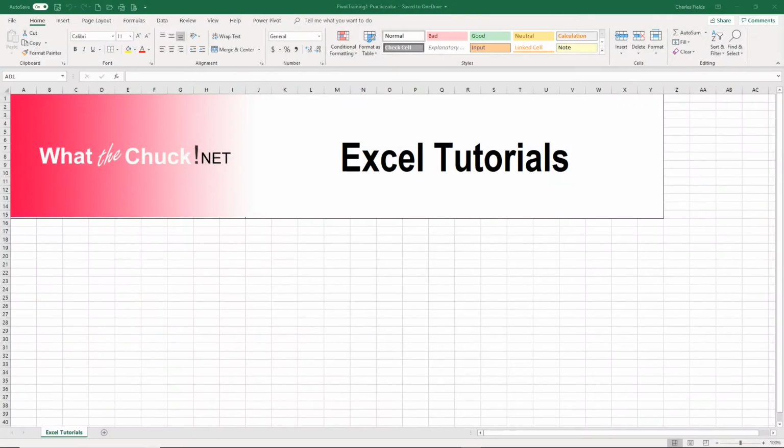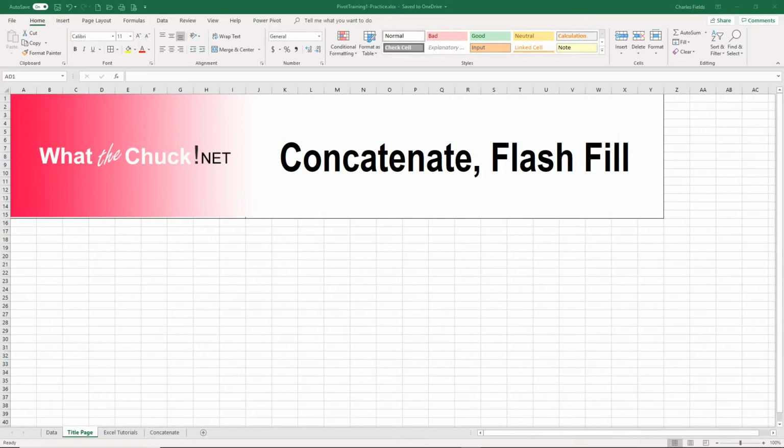The training today was delivered on the latest version of Office 365 as of the date of this recording. Today we're going to be taking a look at the concatenate function as well as flash fill. The concatenate function is pretty simple to use, but it can help you in cosmetics and looking at your data. A couple examples we're going to look at.